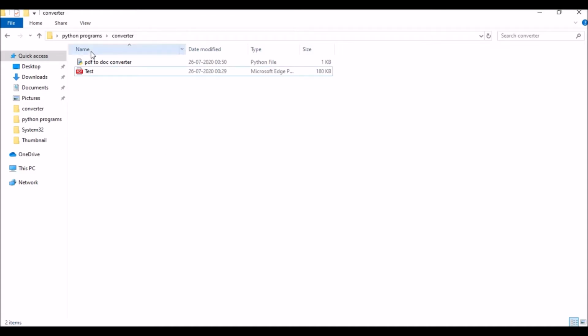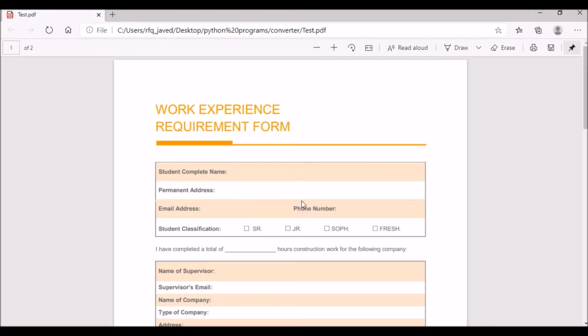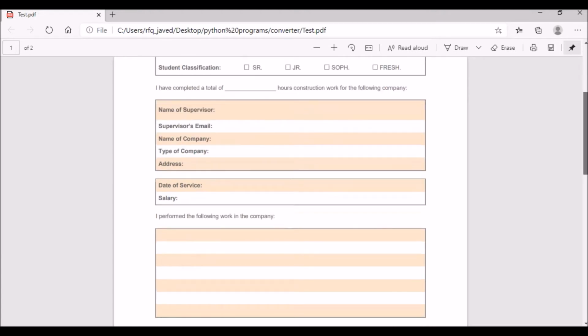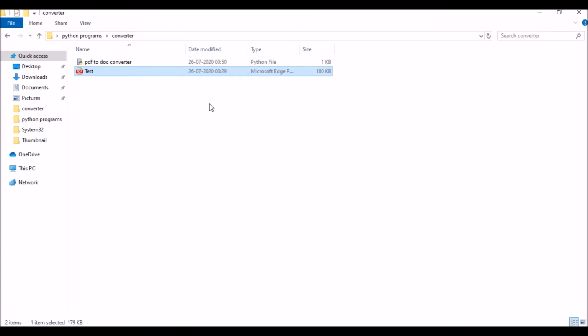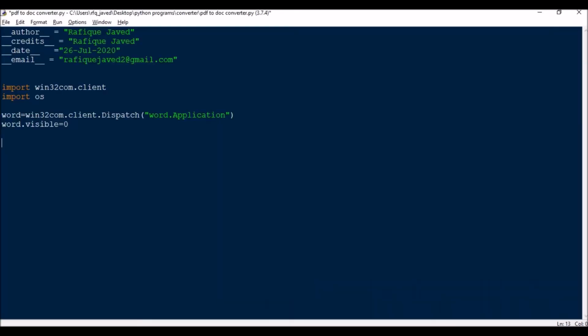Now I have a PDF file here. This is nothing but a simple resume format. We cannot modify it here. I will be converting this to my Word file. So doc_pdf equal to test.pdf.